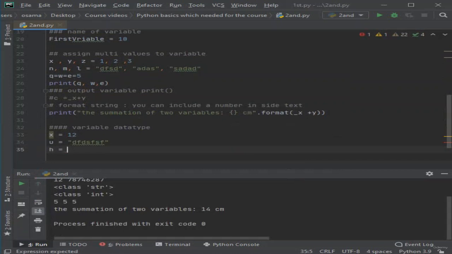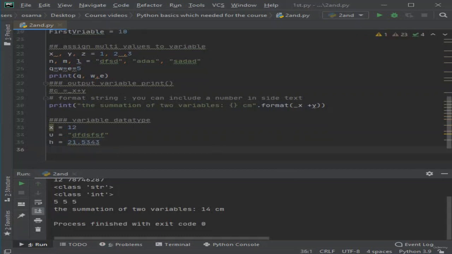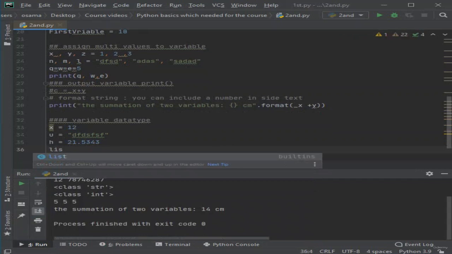The third type is a double value. A double value mean a number with a fraction, like this, 12 or 21.5, and some numbers here.